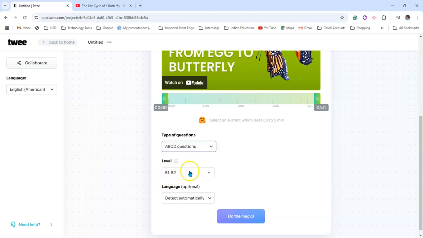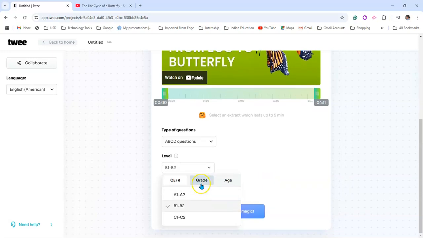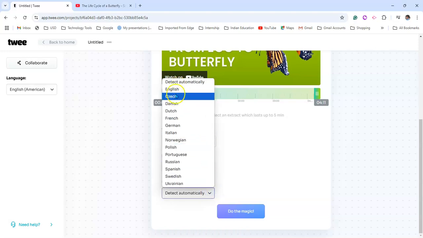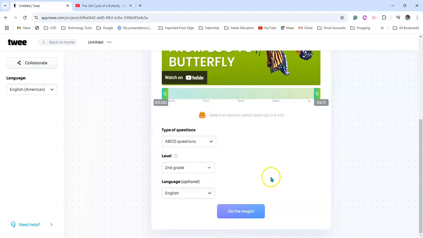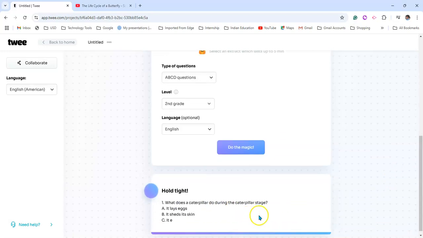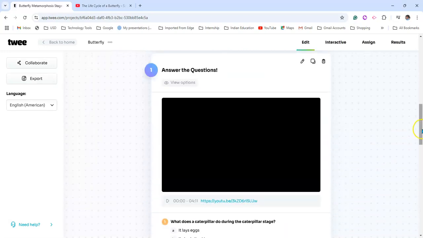Now this is the grade level. And so I believe you can put a grade level here. What grade is this for? And let's say this is for, I guess, second grade. And detect automatically the language option, and so it should be English already. Okay, English. And now that we got all of that selected, let's do the magic. And you can see here it's working its way, and now it's done.